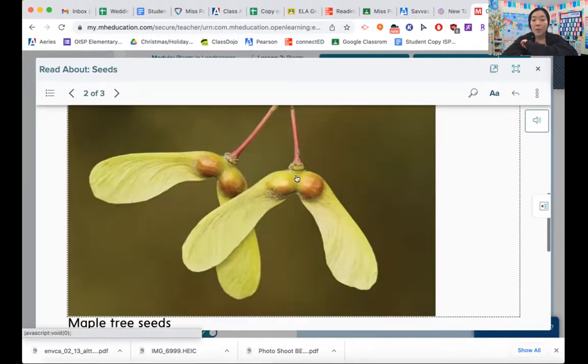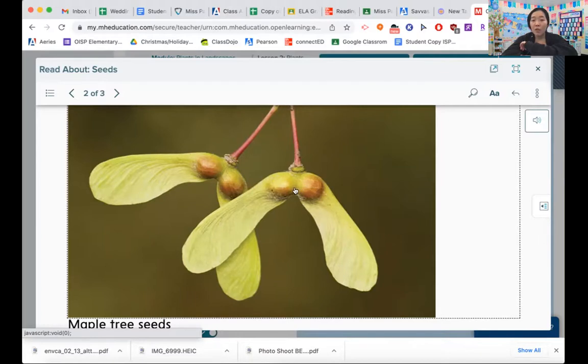So this is a maple tree seed. When it falls off, these act like wings and then they fly around. The air will push them so that they could be planted somewhere else. Some seeds are going to be in a fruit. For example, apples have their seeds inside of the fruit, the apple itself. The wind isn't going to carry the apple very far away like this maple tree seed.